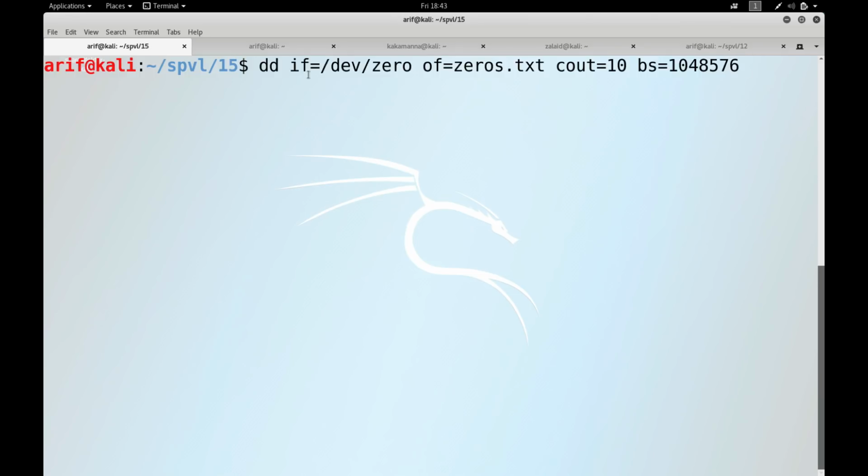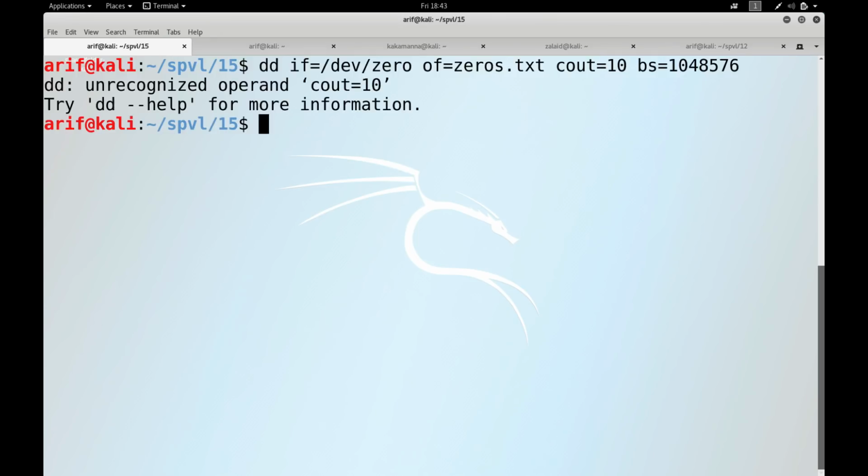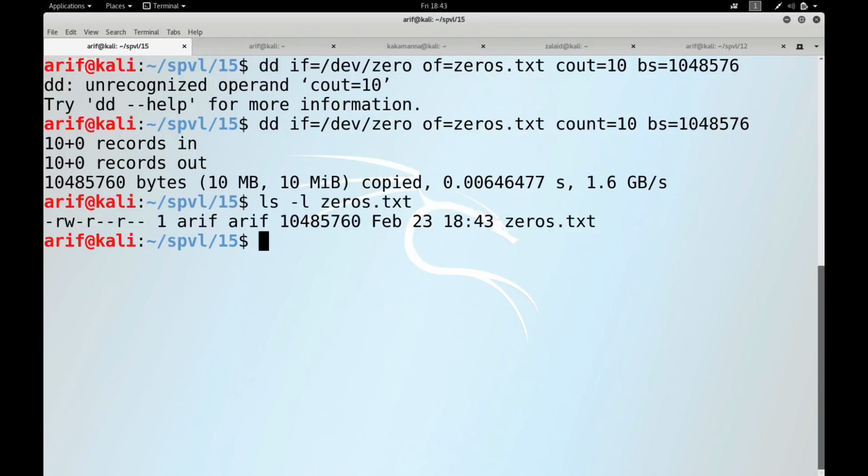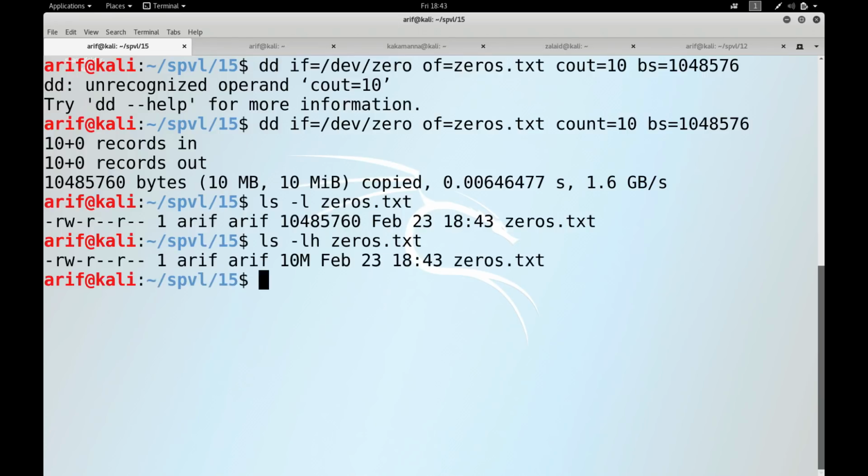So what this will do is it will read this block size, this many times, and write in this file. So okay, count, sorry for the typo, count. So what it will do is it will create a file of 10 MB which will contain just zeros with the name of zeros.txt. So we have a file of about 10 MB. Let me do ls -lh, human readable format. Okay.